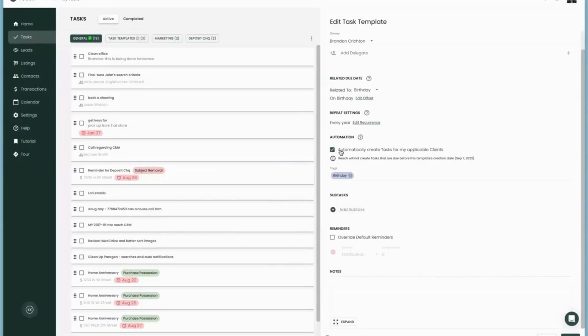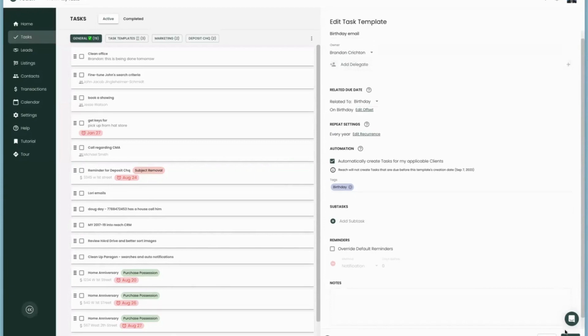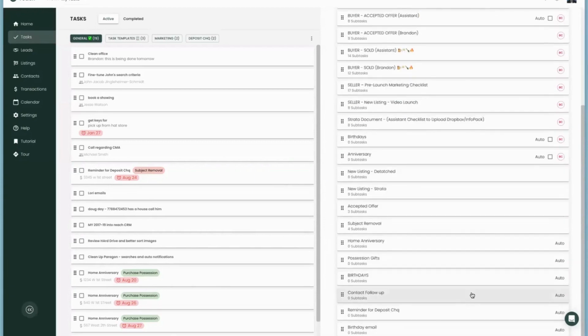I have selected this as automatic. And again, Reach has kind of predefined some of these for me already. So realistically, you shouldn't have to change any of these if you're going to set up a birthday one. And I can just go in and click save. So now I've created this birthday email and it's set as automatic.